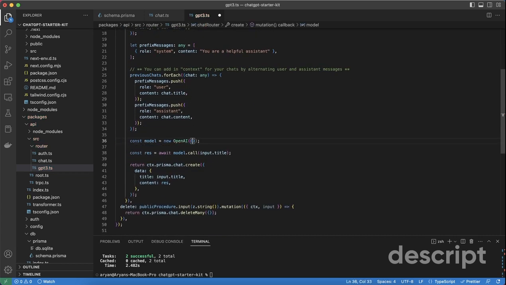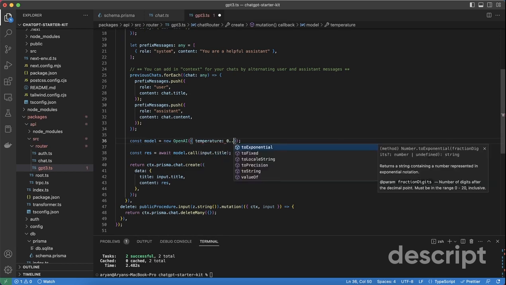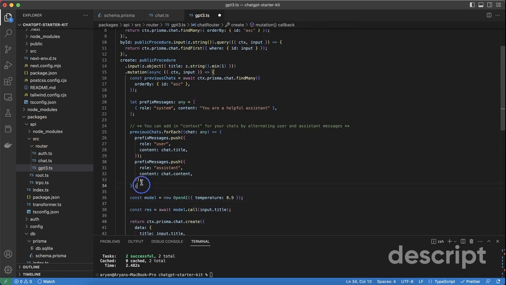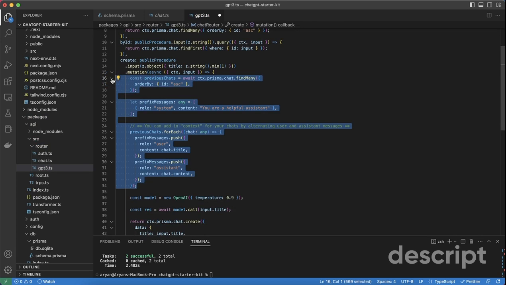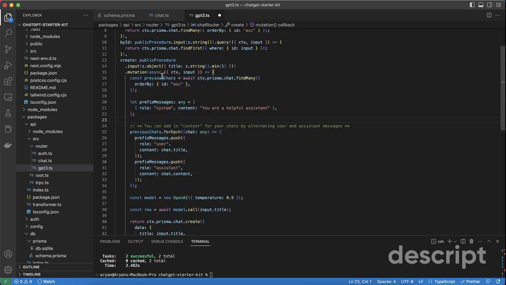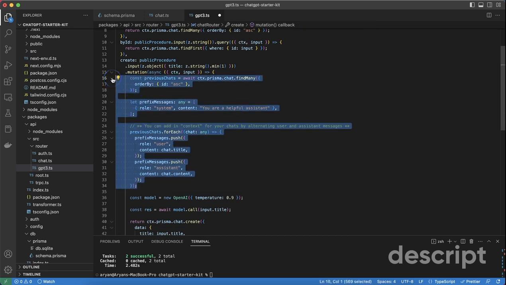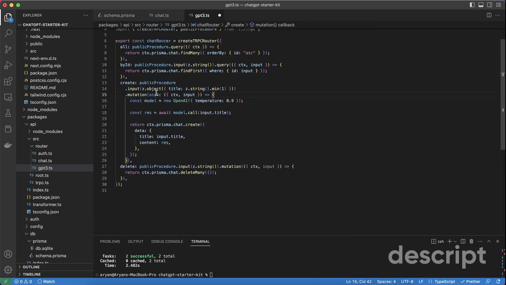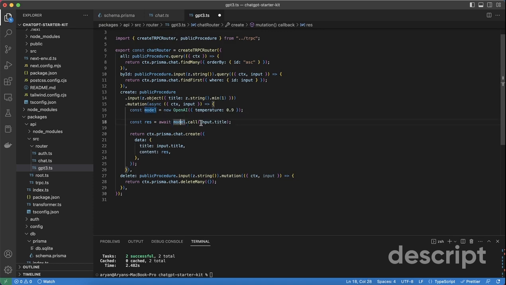And as the argument, I'm going to pass in a temperature of 0. I can get rid of all of this code, which was only relevant for ChatGPT. We're basically just passing in the previous chat as prefix messages or context, so we can actually have a follow-up conversation. But older models of OpenAI don't really support that, so we don't really need any of this. Great. So we have a model, and we're calling this model with whatever the user typed into the input text box as the prompt. So when you press send, it's just going to send whatever you typed in as the prompt and fetch those results.